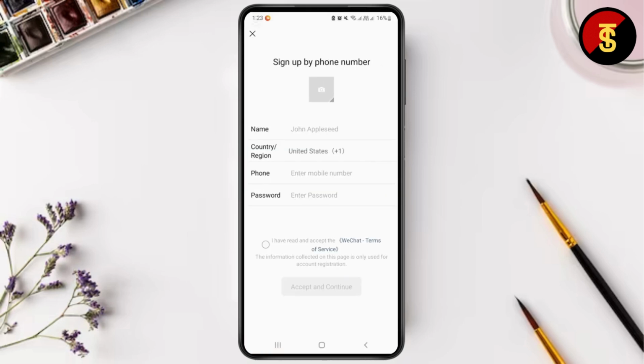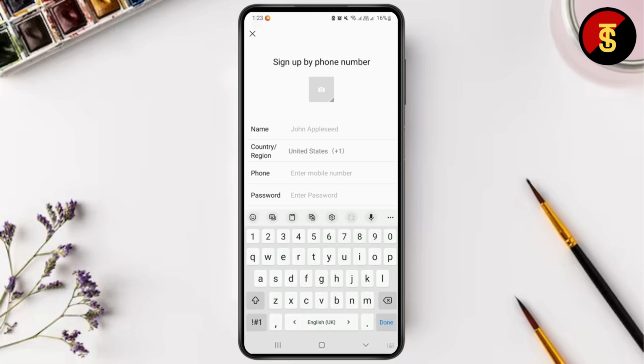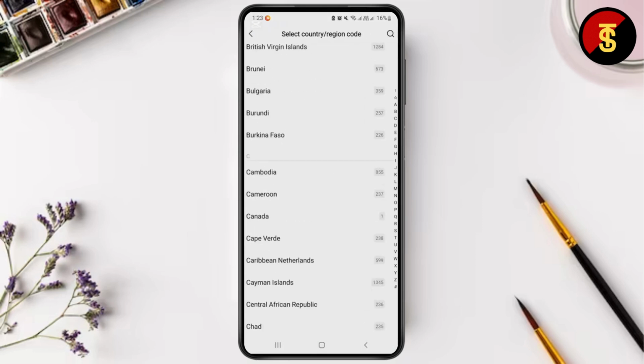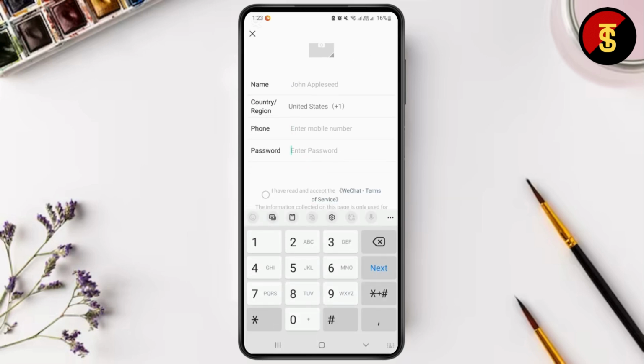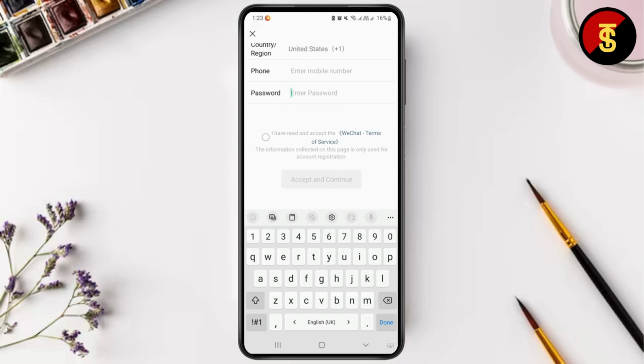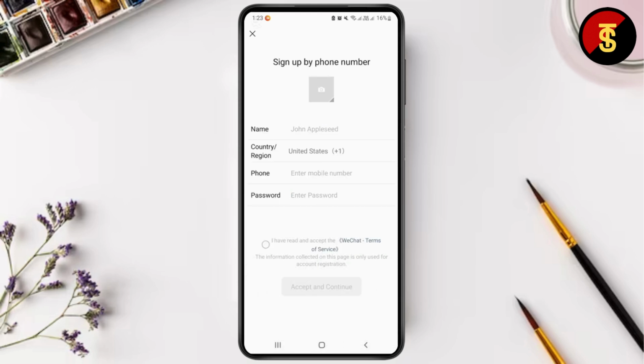Okay, so from here you will have to give your name, country, region. From here you can select your country and your phone number, and you have to enter the password to create an account on WeChat. So after you are done with this, you'll have to check on this. I have read and accept the WeChat terms and service, so you have to check it from here. And after you are done with that, you'll have to click on that Accept and Continue button for creating the WeChat account on your device. So this is the easiest and simplest method to create a WeChat account on your device.